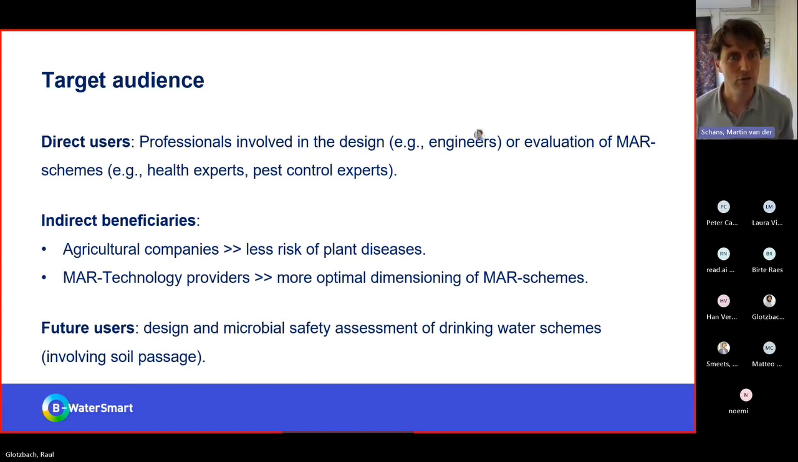The audience of this tool is mainly direct users: professionals involved in the design and evaluation of MAR schemes. I'm now talking mainly about agriculture because that was the purpose of the project, but of course the tool is not limited only to agricultural MAR. It can also be used, for example, for drinking water applications, because then you also want to have a purification of your water by soil passage.